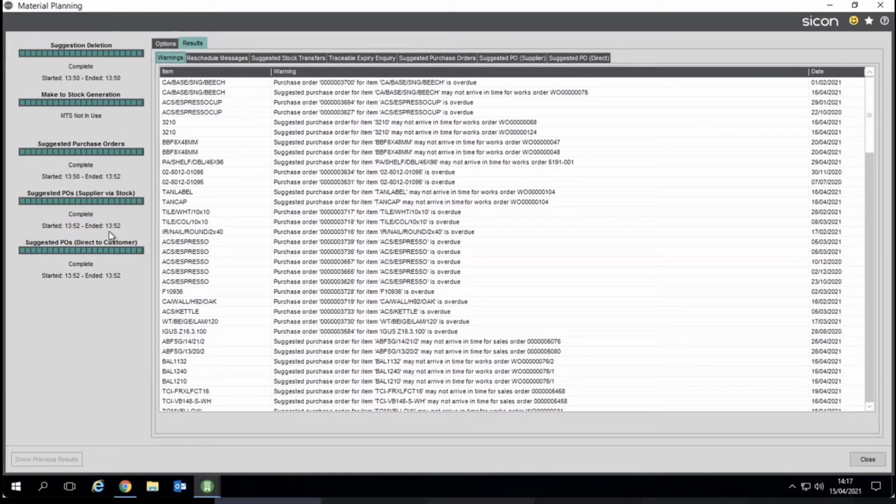But what it will do every time you run it, it will delete the previous suggestion. And then it's worked through all of the stock items and analyzing what we call the future stock movements, and I'll come on to that in just a moment. And what it's going to then bring back is all of that analysis. And the first one will be warnings.